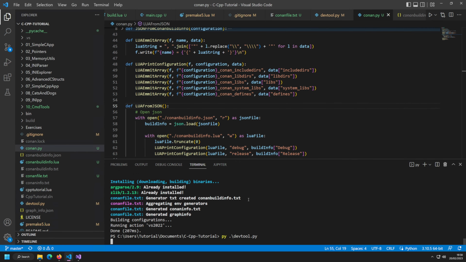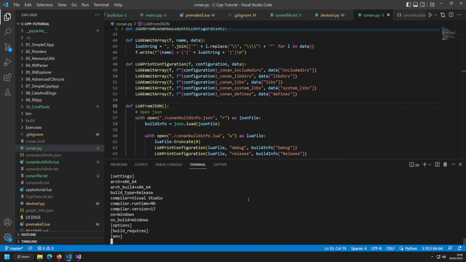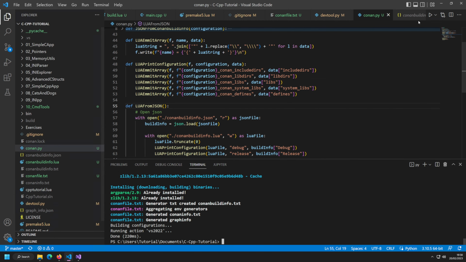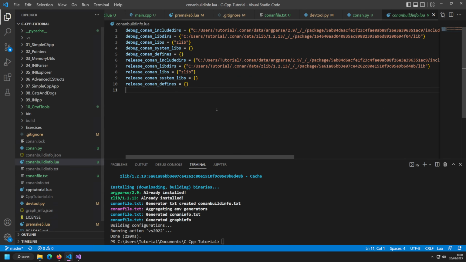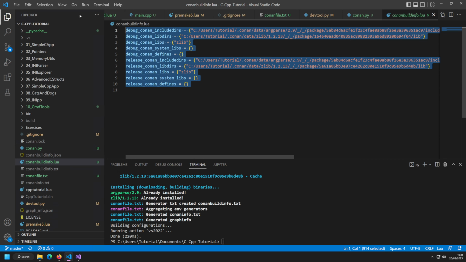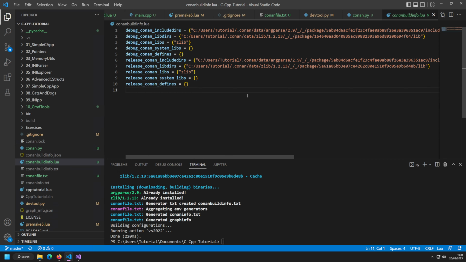Alright, and this should now emit all important information into our Lua file. If I now take a look at the output Lua file, conan_build_info.lua, we should have the libs, system libs, defines, lib directories, include directories. Now these are all proper Lua style data that we need.